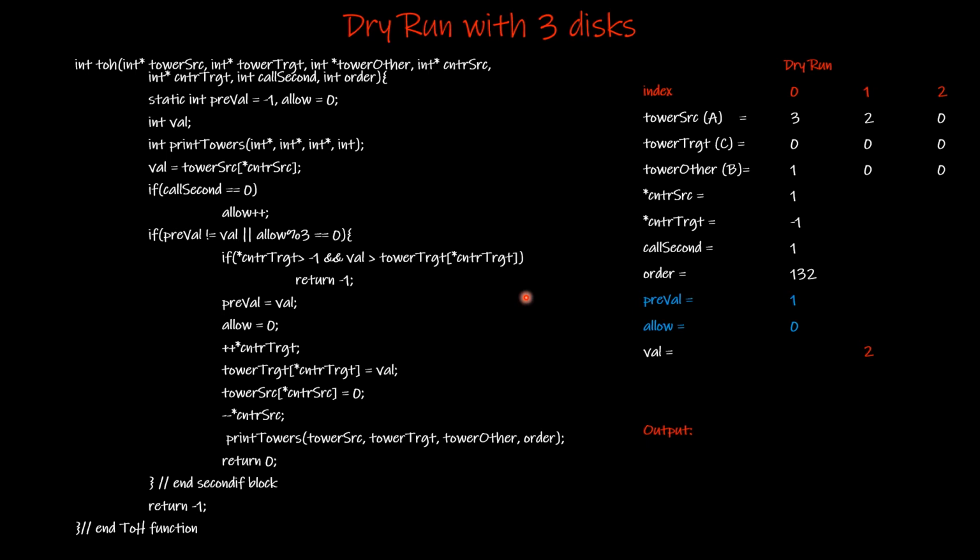Pre-val equal to val. Val is assigned a value of current val. So pre-val is set to 2. Allow is set to 0. Okay. And then the counter target is incremented by 1. So that becomes 0. Okay. Then we have the value of val assigned to tower target, and therefore tower target will have value 2, and tower source will be assigned value 0 at counter source. So that becomes 0, and counter source is decremented by 1, so counter source currently is 1, now that becomes 0.